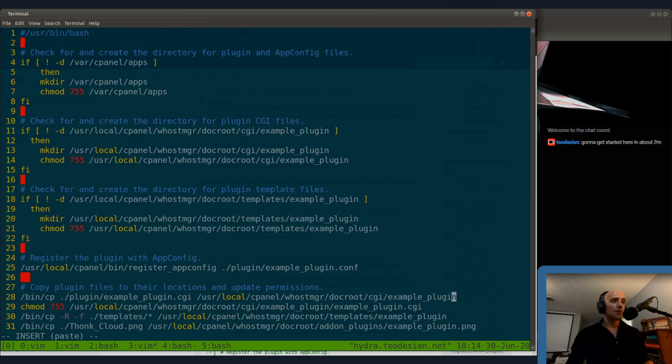Okay, so then since we're not going to have example plugin under plugin, I'm going to make it just from example_plugin.cgi. And my config, I'm just going to have it in the same dir. So, bing. All right. That should get me what I'm wanting right now.